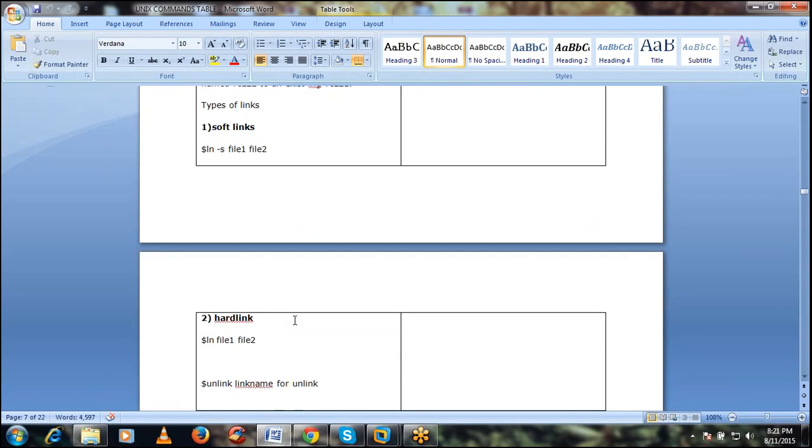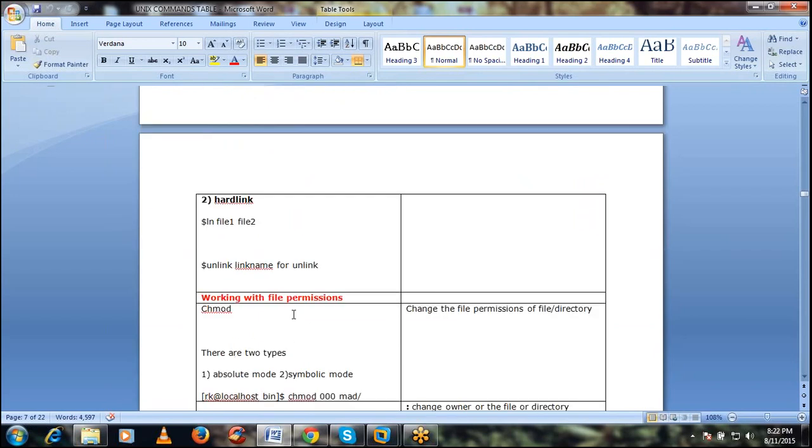And coming to the hard links, whenever you delete the parent, you can still access the child. Whenever you delete the child file, you can access the parent file. But what is the disadvantage here? An equal amount of memory is required. The same amount of memory that is taken for storing the parent is required for storing the child also, right? That is about hard links.